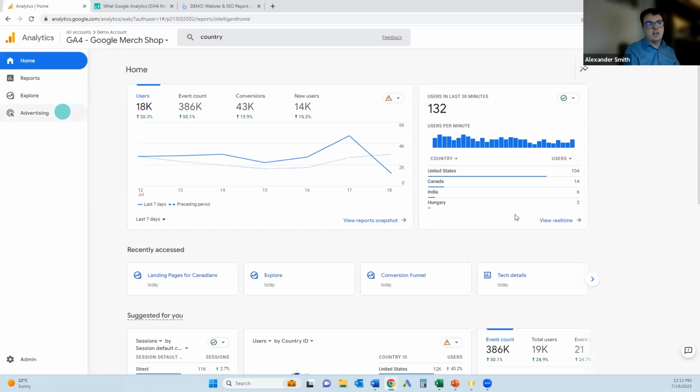And then we have advertising here. The advertising section of GA4 is a little bit of a misnomer. It really doesn't have anything specific to do with advertising. It's really more about analyzing user journeys. It's a more advanced new feature in GA4, and in the context of this being an introductory session today, we will not be covering it. Let's dive right into reports.